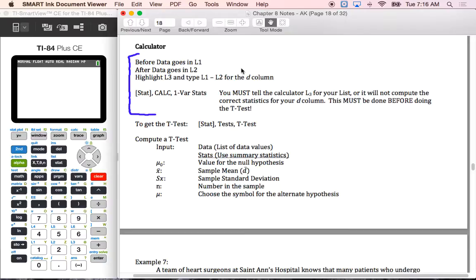So it will take the numbers from L3 and use L3 to find everything for your X bar, your S, everything like that. Because when we go through with these paired differences, we want to run the t-test for the difference of the two columns, which is why everything is done with D, because D represents the difference between the first group and the second group. So we have to make sure that we find the difference and run our 1var stats with the difference from our groups.